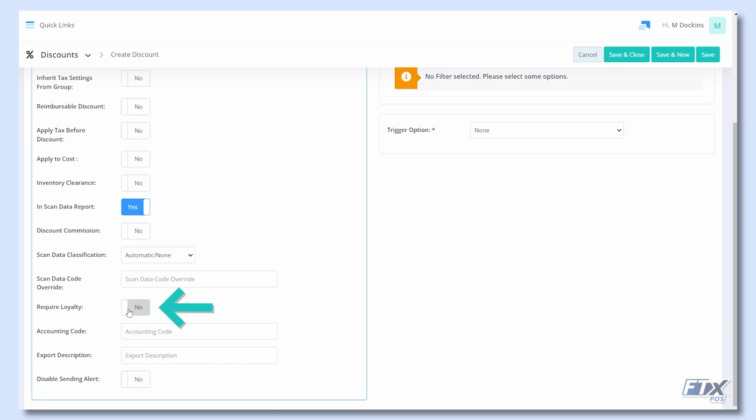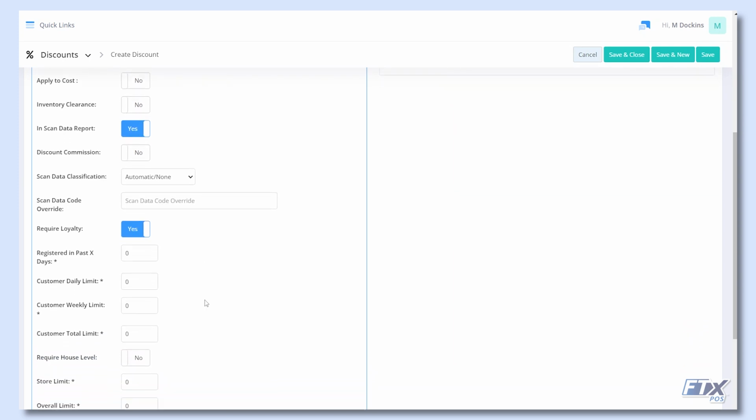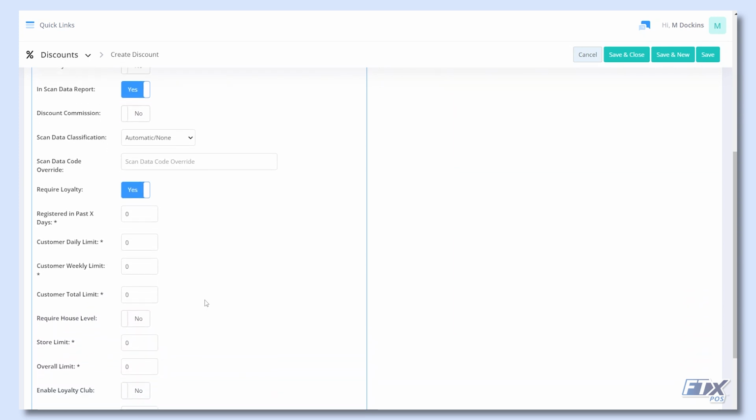Lastly, we have Require Loyalty. If this is going to be a discount that requires a loyalty customer to be present in order for it to fire off, you want to check Require Loyalty to Yes. You can see that when we check Require Loyalty to Yes, we get a few different boxes. This is a few additional settings that you can set up on the discount, or a few additional prerequisites that the customer must meet prior to receiving this discount.